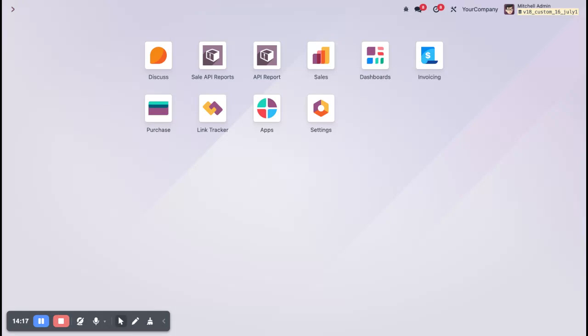You can customize in both versions. You can customize the module in the community version and also in the enterprise version. This is free of cost on both sides.